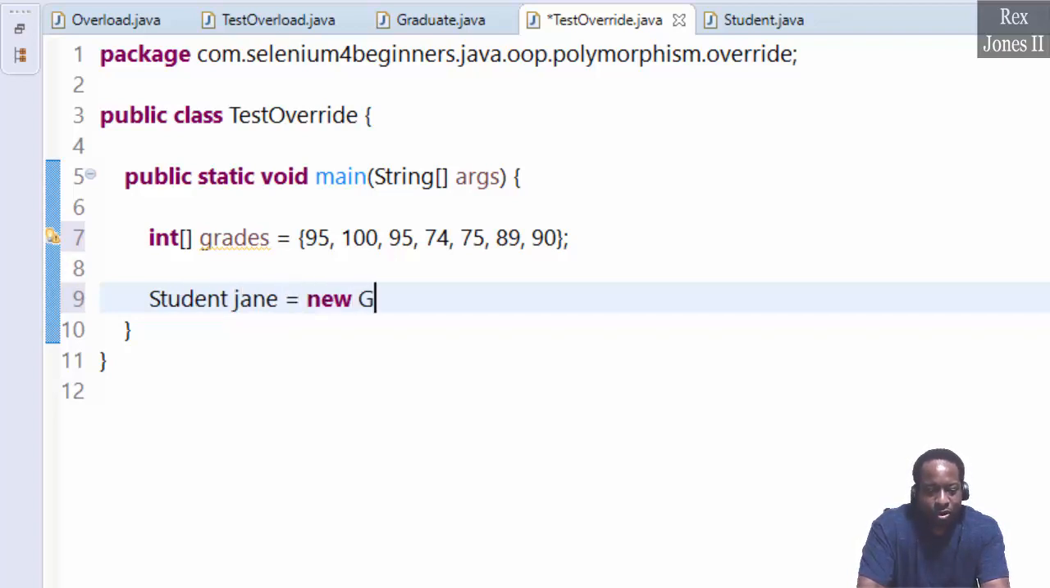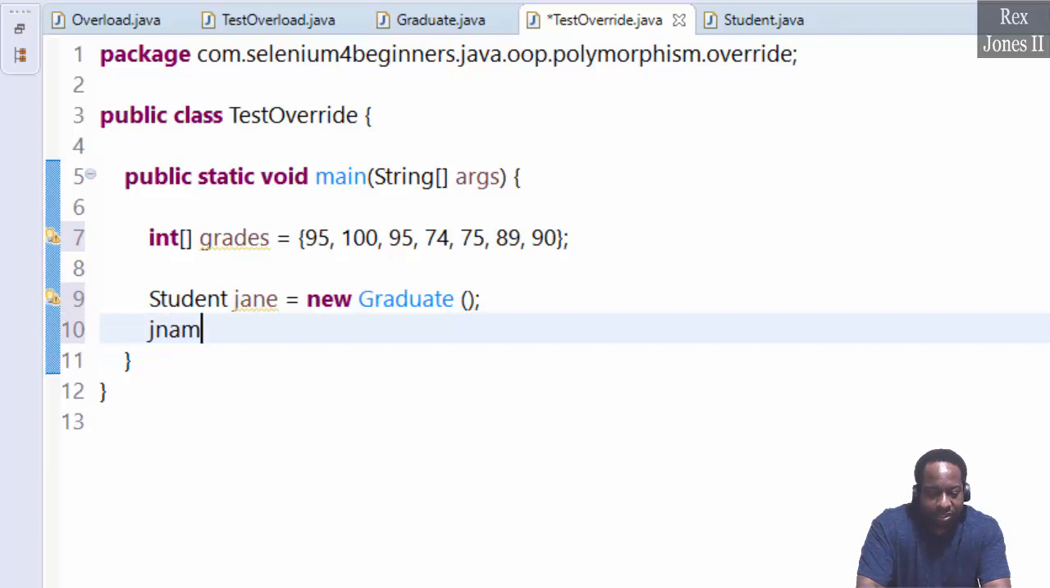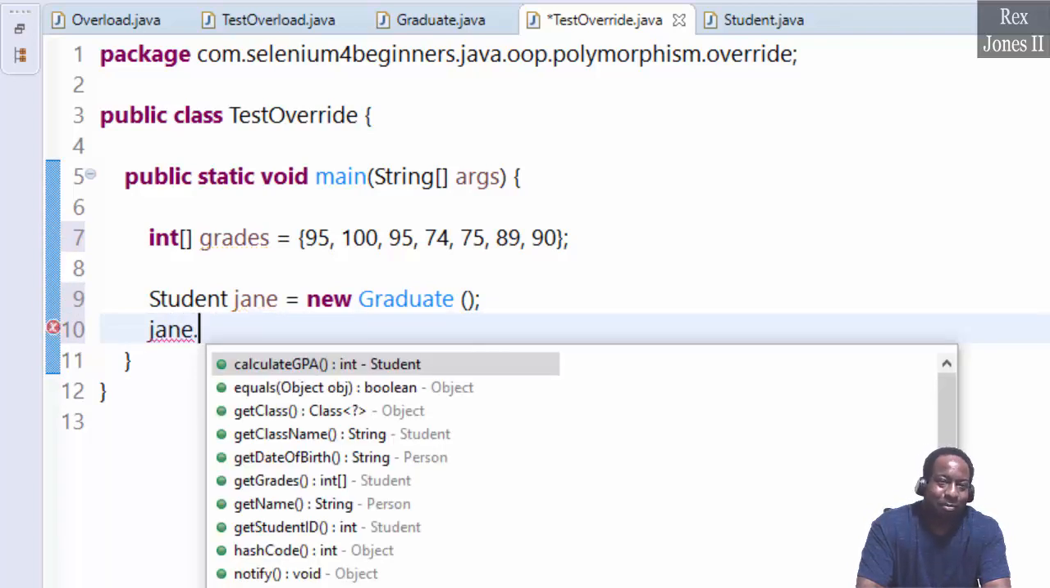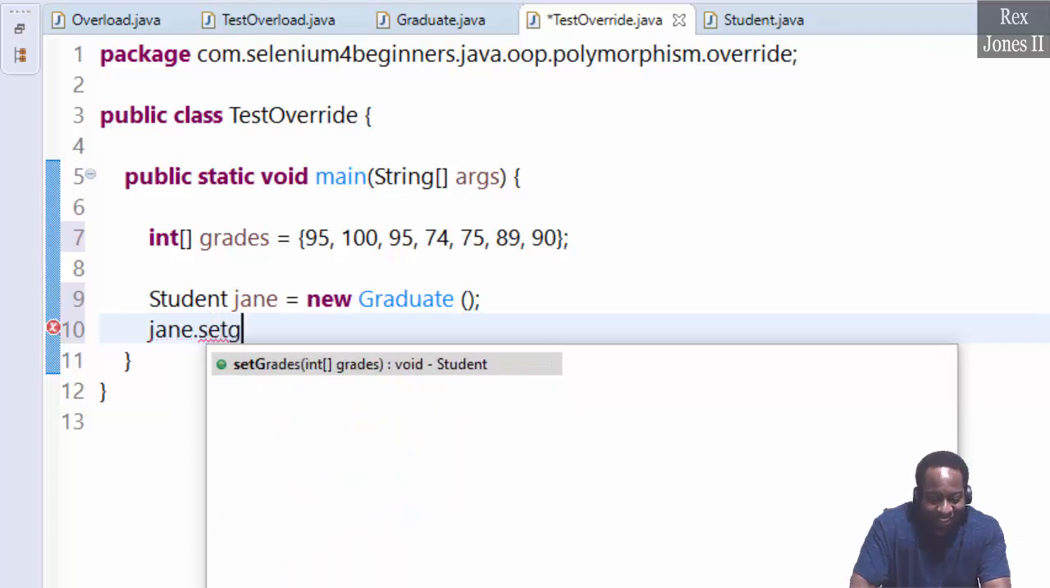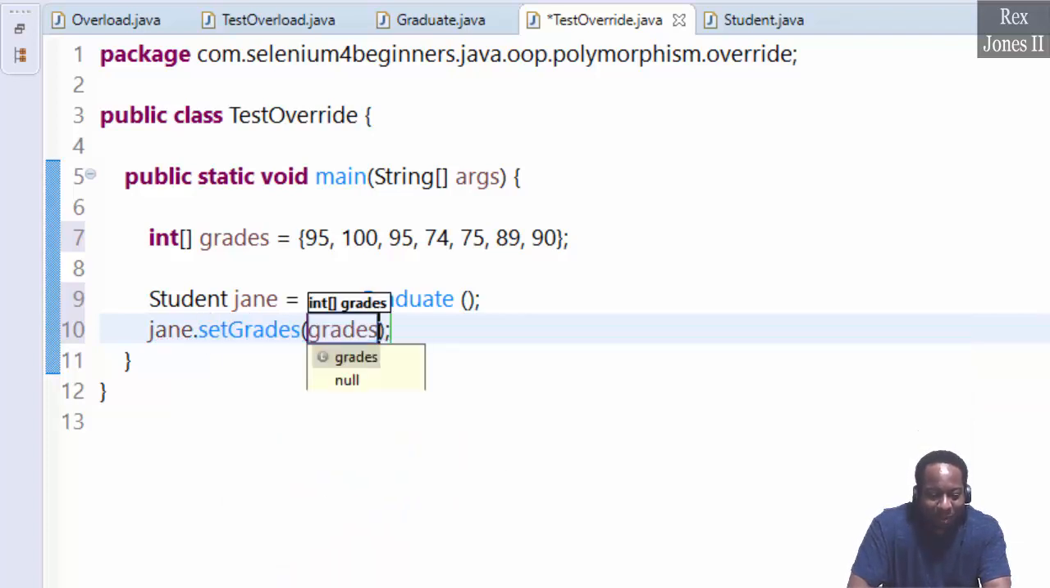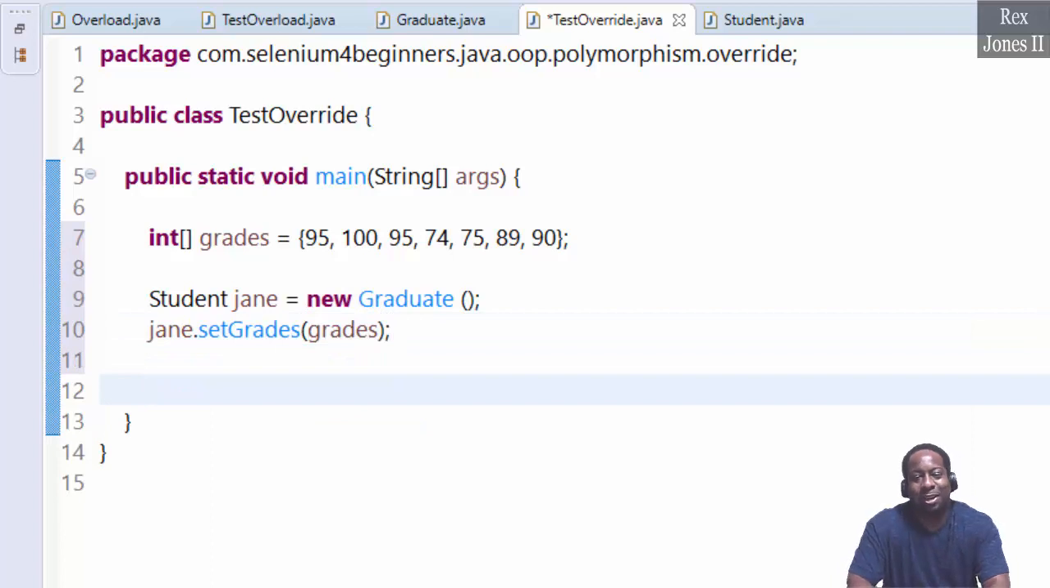Jane equal new Graduate. Jane, typing is not going good today. I guess that's the catch of doing it live. Set grades, pass in grades.